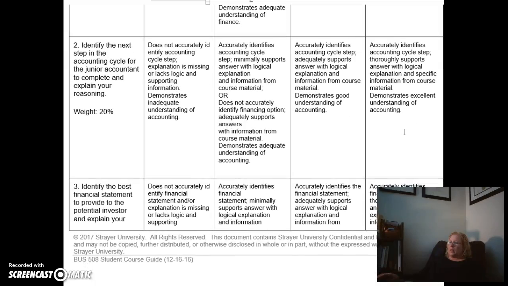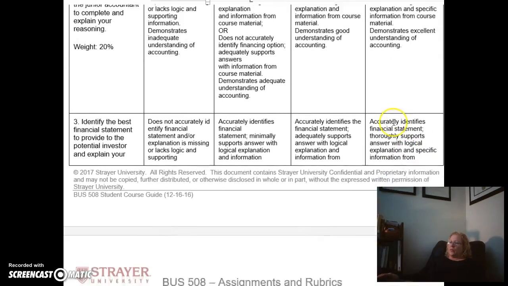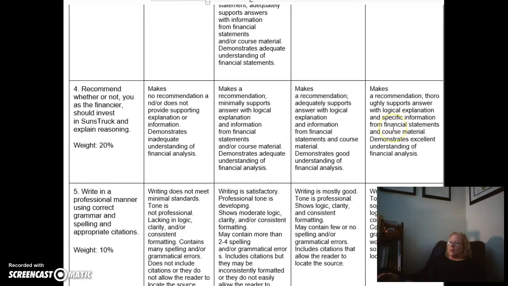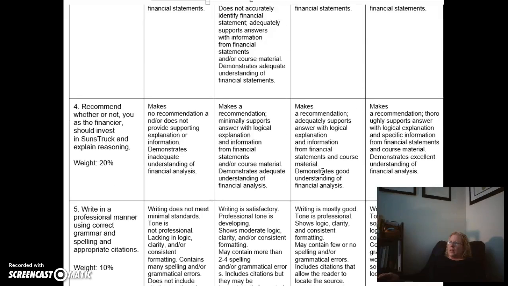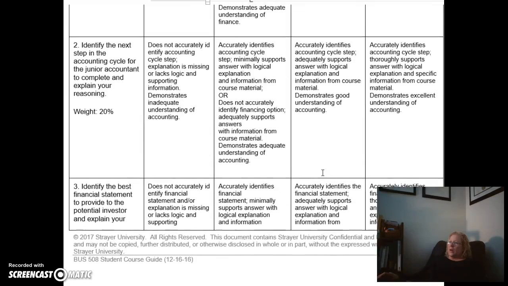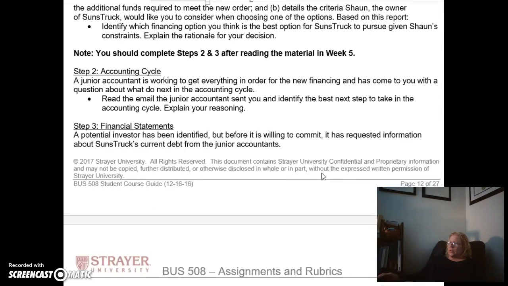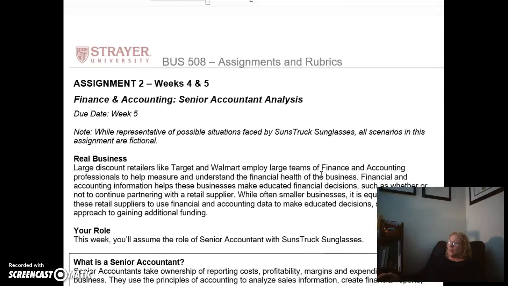Go through and read the entire rubric and make sure that you are meeting every requirement. The last one is to write in a professional manner, using correct grammar and spelling and appropriate citations. So make sure you're doing everything that you need to do. And again, I am getting this rubric out of the course guide. It has all of your assignments listed. The written assignments are listed out and written out for you. So every one of them is here. It's a good place to go for information.